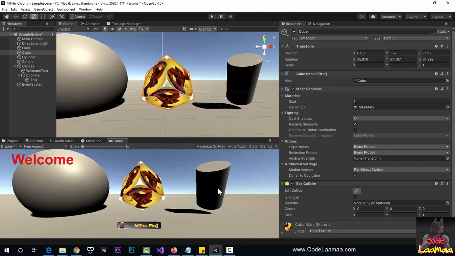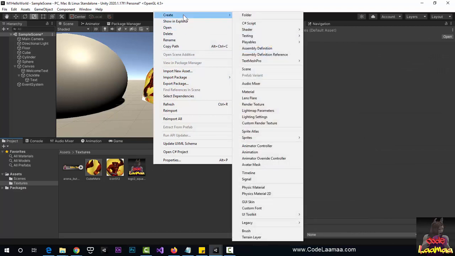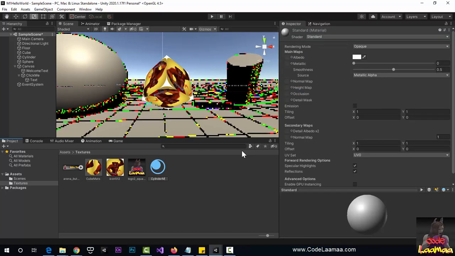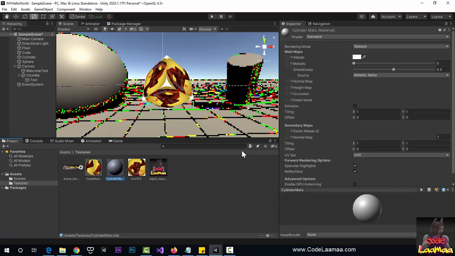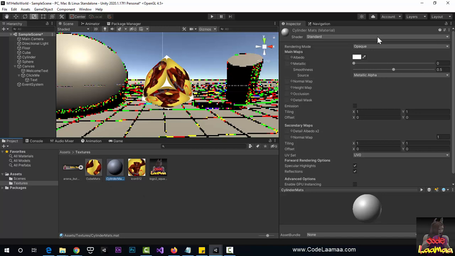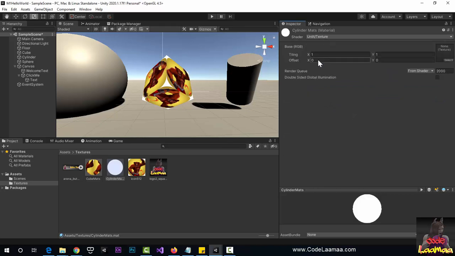Now let's do it one more time. Let's do it for the cylinder. So I'll go back to Project and right click, Create, Material. I'm going to call this Cylinder Mats. And go to Standard, Unlit, Texture, and just drag my Code Llama logo for my game Code Llama into there.